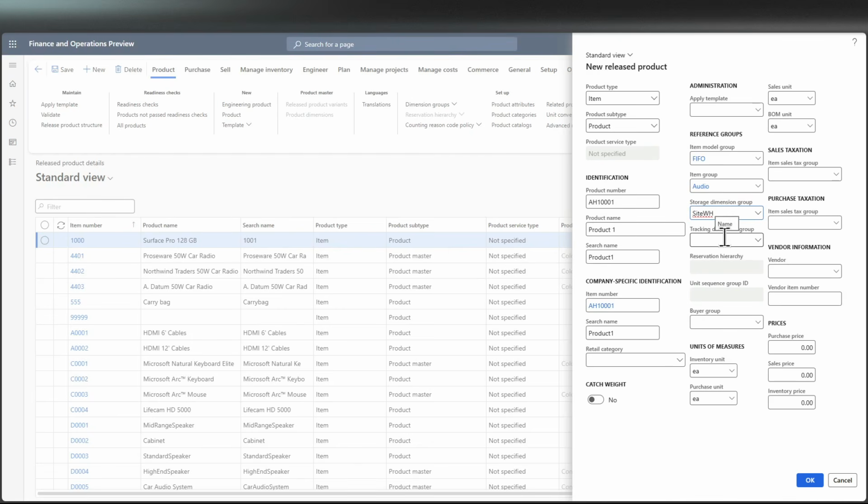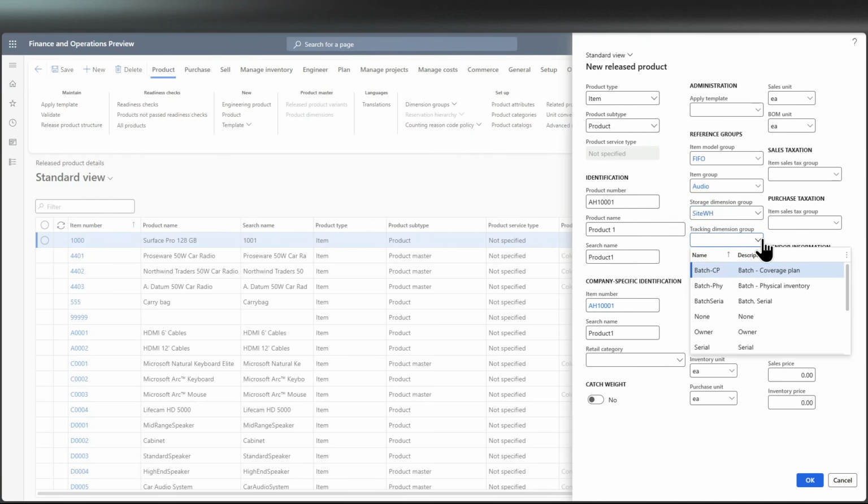Next one is tracking dimension group. Tracking dimension allow you to track your products like in batch or serial number or ownership. So batches can be used for food products. Serial number can be used for electronics, computers, cars. Ownership used for a cycle called consignment to determine if this product owned by this company or owned by the vendor. For this demo, I will not use batch or serial, I will use none.